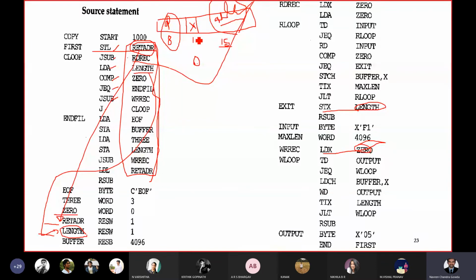Address will never change, it will remain the same. But when it comes to the instructions, you can take up all those which belong to the direct addressing mode only, where x is 0. Whereas here are the two instructions. There are only two instructions. The first one is STCH buffer comma x, for which x will be set as 1.